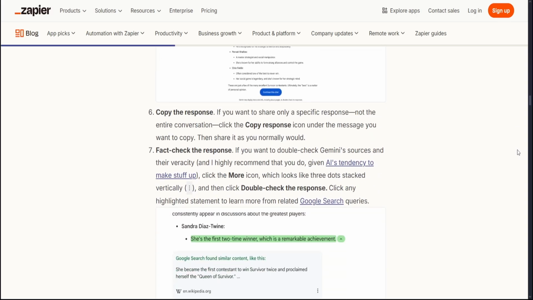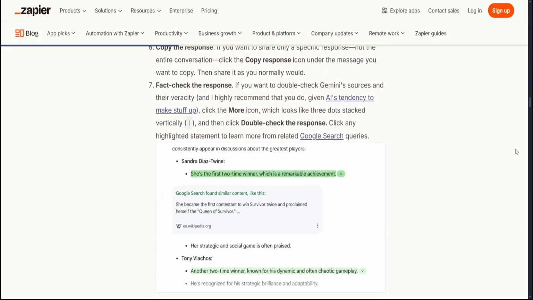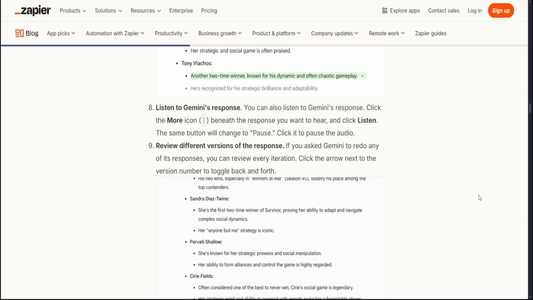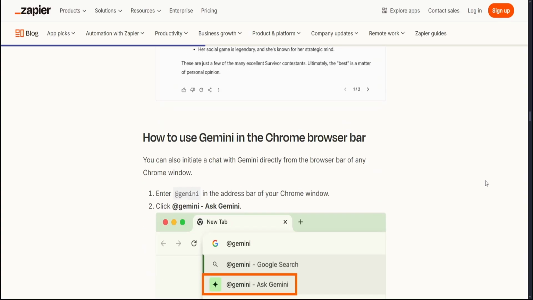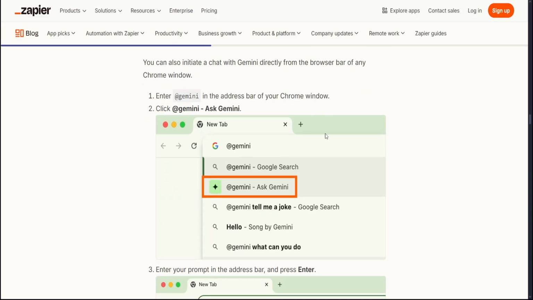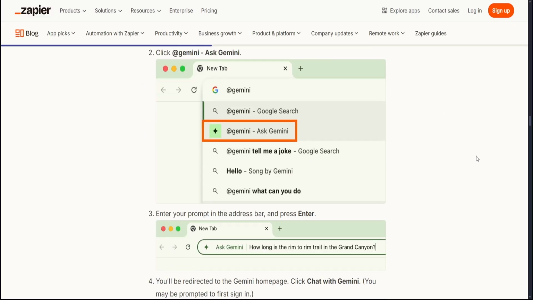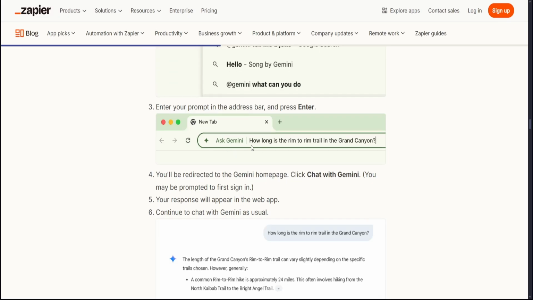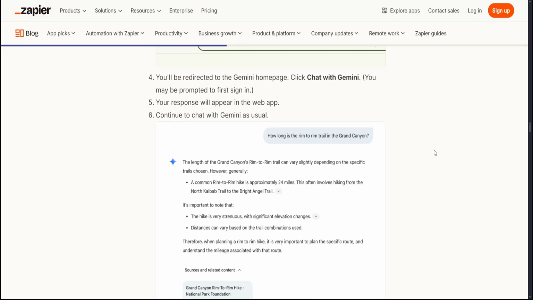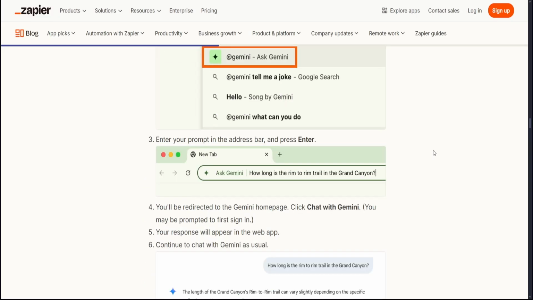Now you can also just fact check it directly because there are links connected to the prompts itself, and you can directly check if it is factual or just hallucination of Gemini. So basically how to use it in the Chrome browser is just type @Gemini in the search tab on your Chrome browser, and then it will automatically prompt the AI if you want to ask a question. It's very simple, and that's how you can basically use Google Gemini.